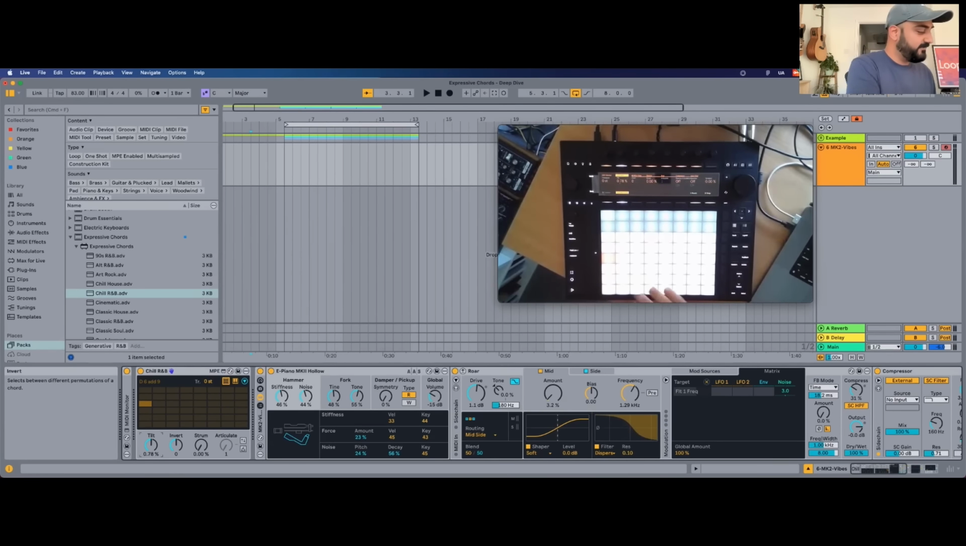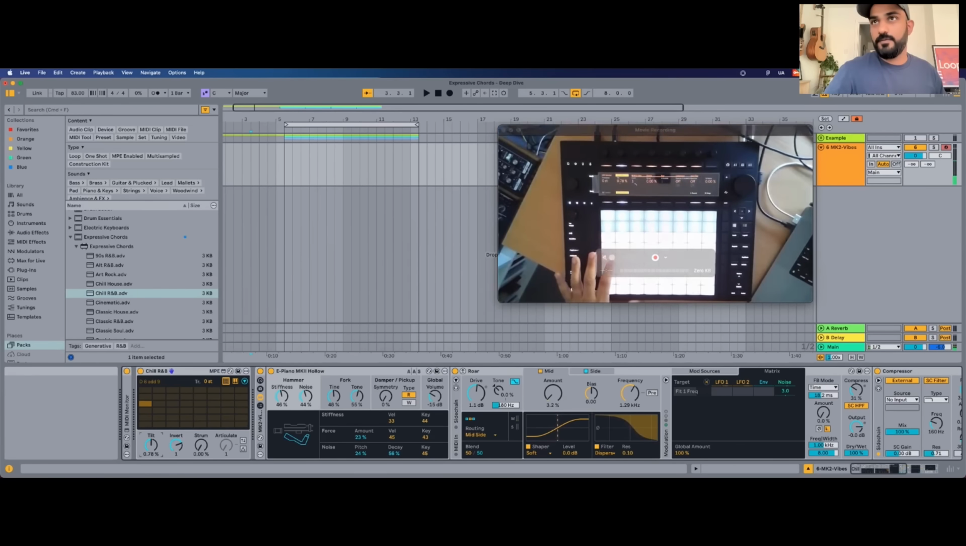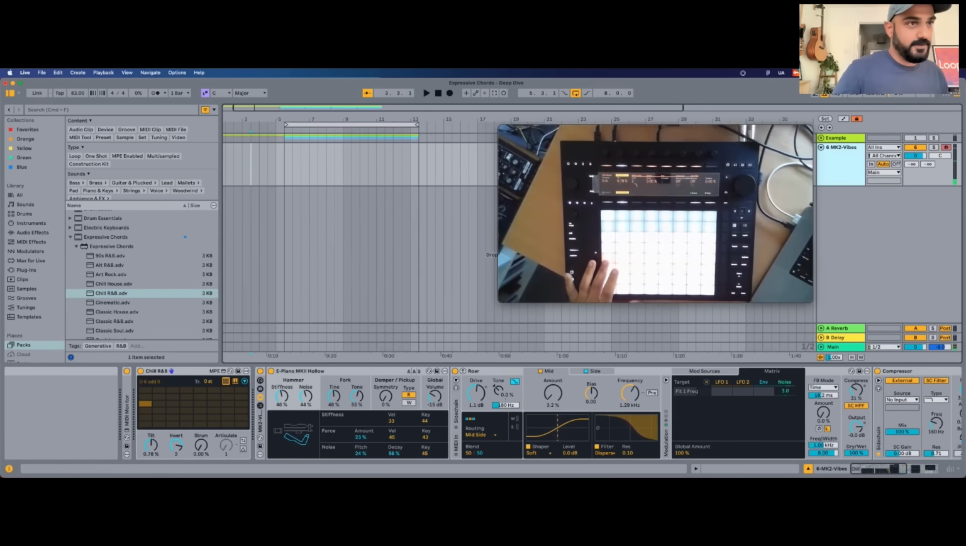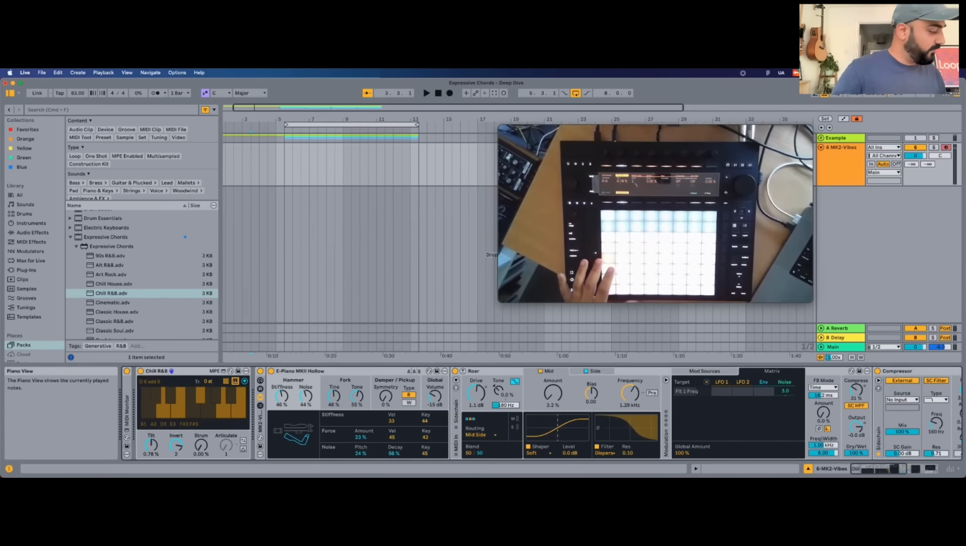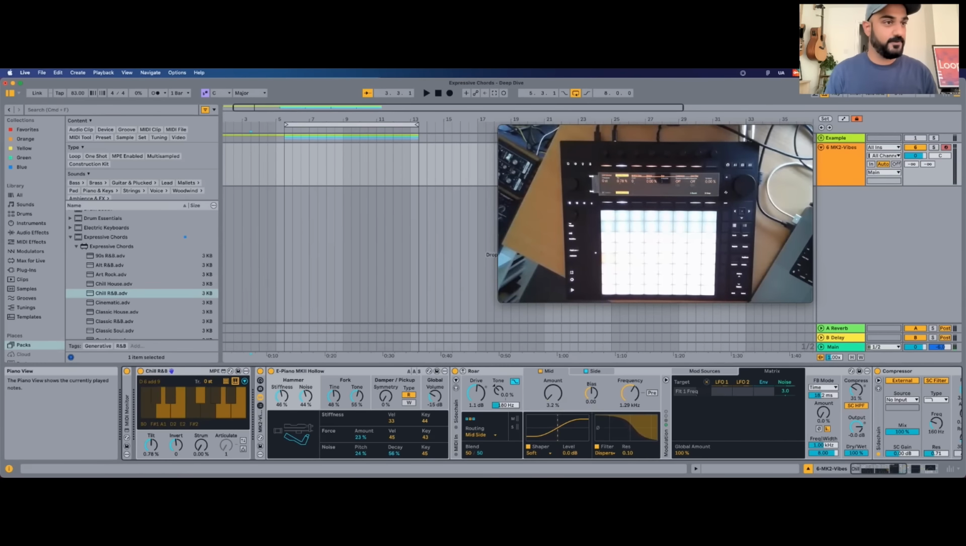There's also an invert function. So once you hear this, and I guess you can look at the keyboard view to see the difference, right? It's just going through different voicings for a particular chord.